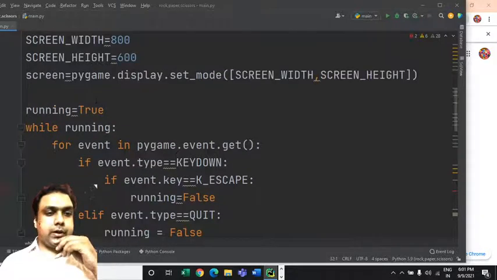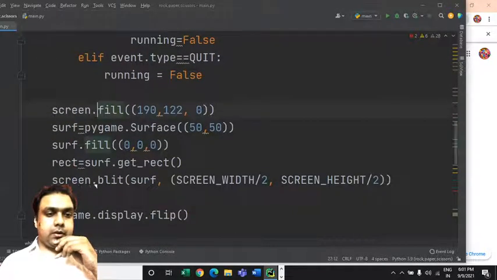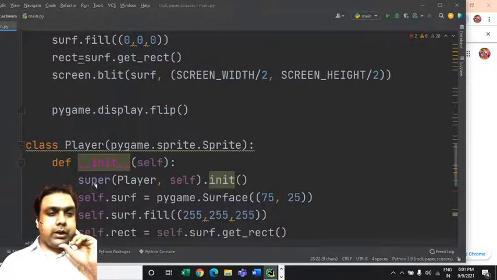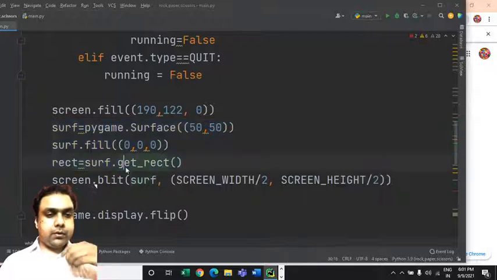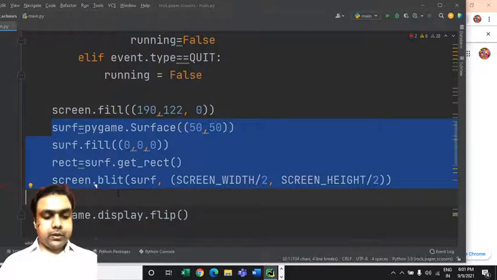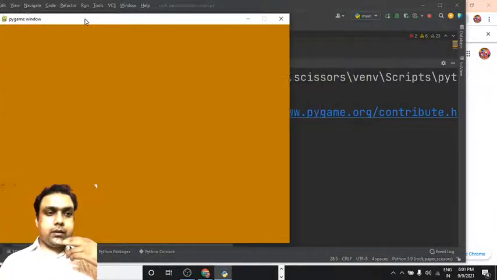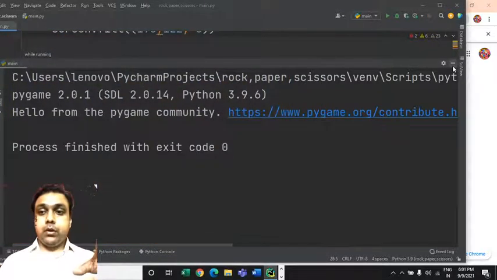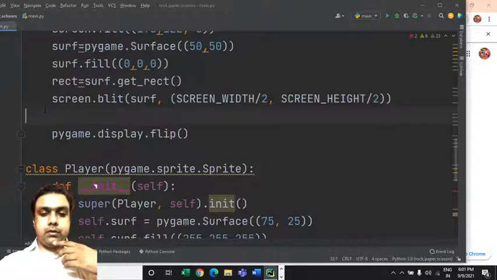Running is equal to true, that is fine. Pygame.display, event in Pygame, KEYDOWN, K_SPACE, fine. That's where we have defined the surface. Do we require the surface now? Let me do one thing. If I eliminate this surface from here, because we don't require it anymore, let me just eliminate it and see what's going to happen. So I'm getting this, but I'm not able to see the player. Why am I not able to see my player?